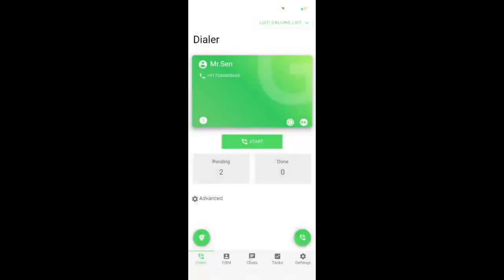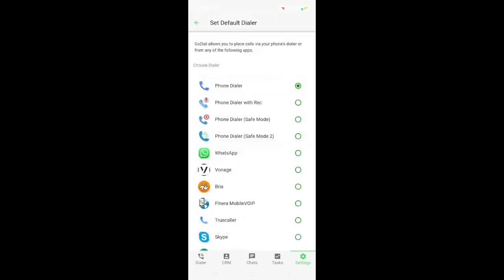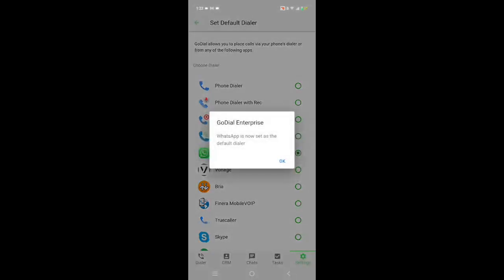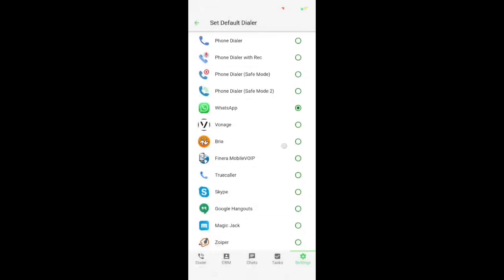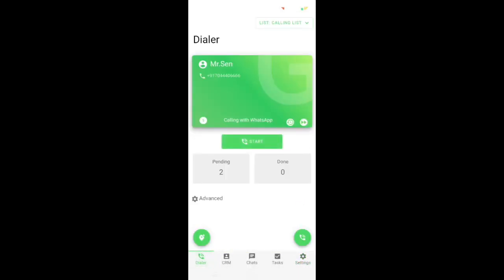To do this, you simply have to log into your GoDial app and there go to the settings tab and select WhatsApp under the phone dialer. Scroll down and click set. That's all that you need to do. Now you can see under the contact it's showing calling with WhatsApp. Click start as you do always and place the call.